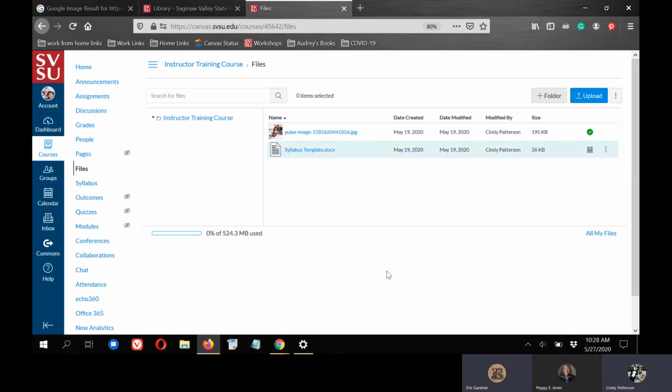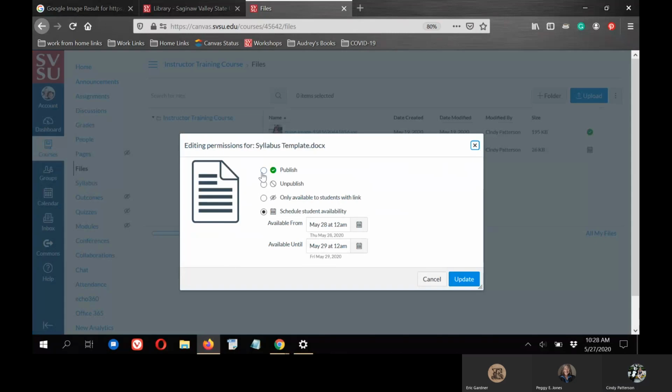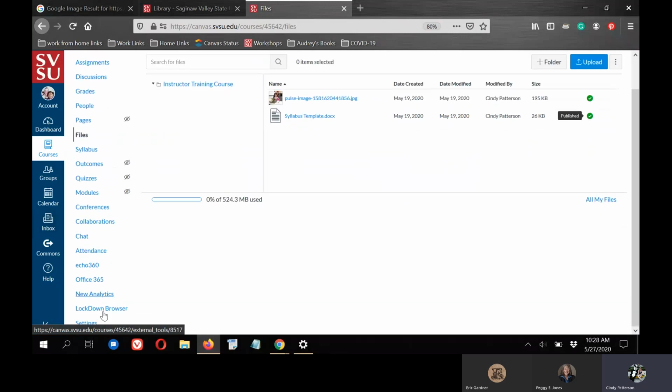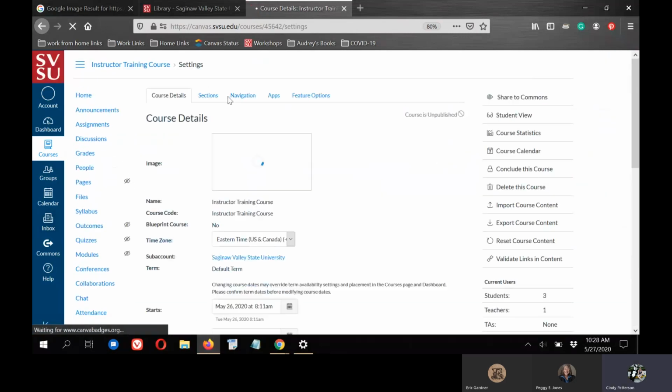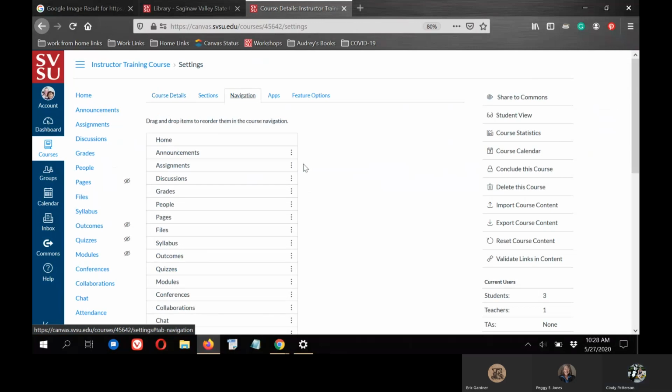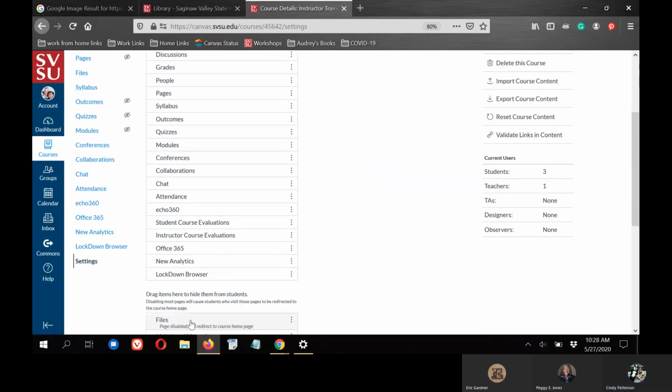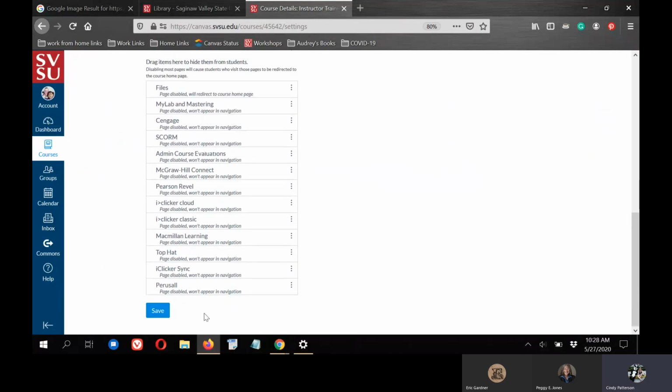But Cindy, am I right that I can hide the files section, but still have everybody be able to access individual things that are in the files? Yes. If you have everything here all set to be published, and everything you want students to see is linked somewhere else, you can come into your settings and go to your navigation and then hide the Files tool completely. So just drag it down here and then save at the bottom of the page.